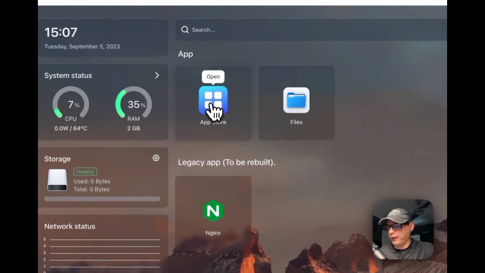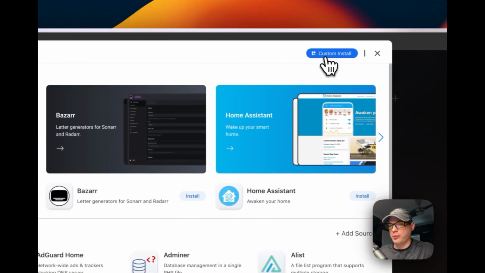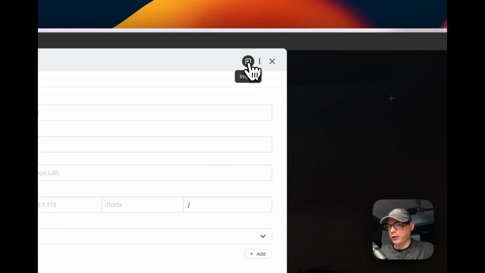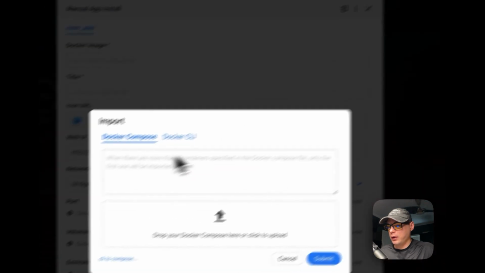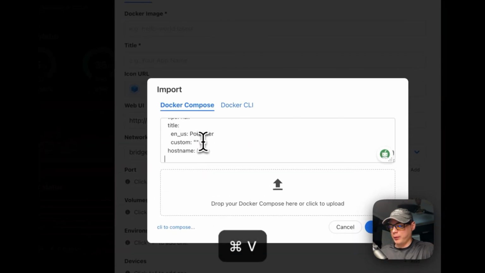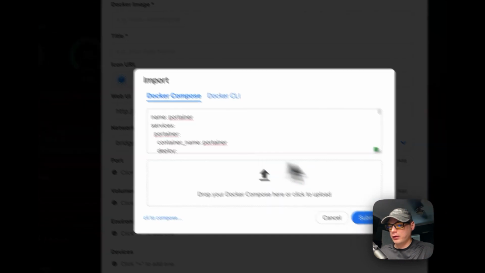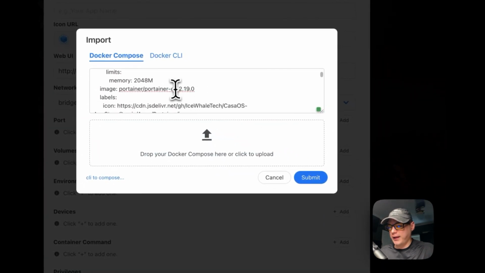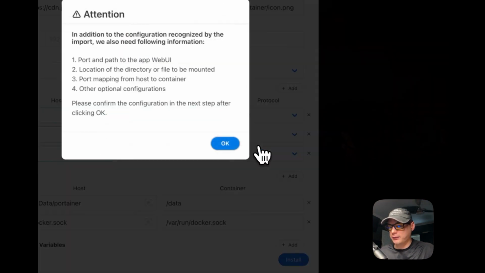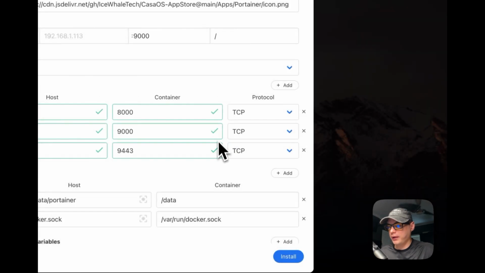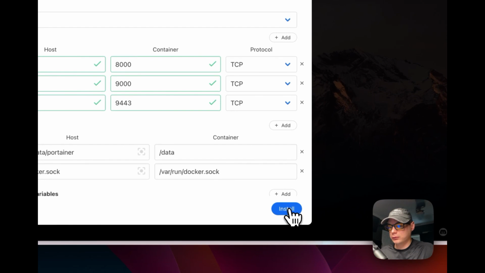Now we're going to go back over to the App Store. Then we're going to custom install. And then we're going to go to import right here, and then Docker Compose. So we're going to paste it in. And then we're going to make sure that that tag is the version that you want. My latest version right now is 2.19.0. So now I'm going to submit. I'm going to say OK. This should be all right. So now I'm going to say install.